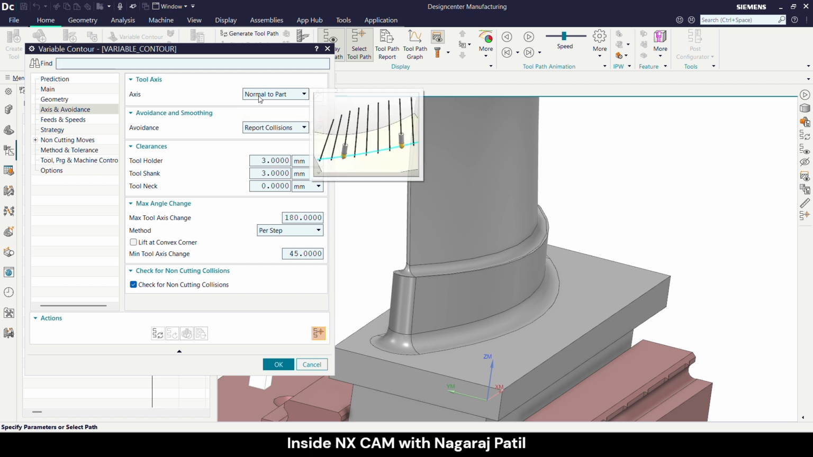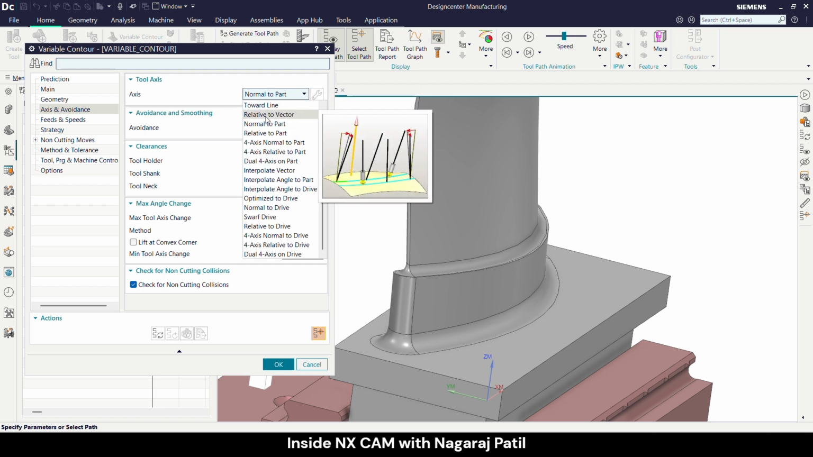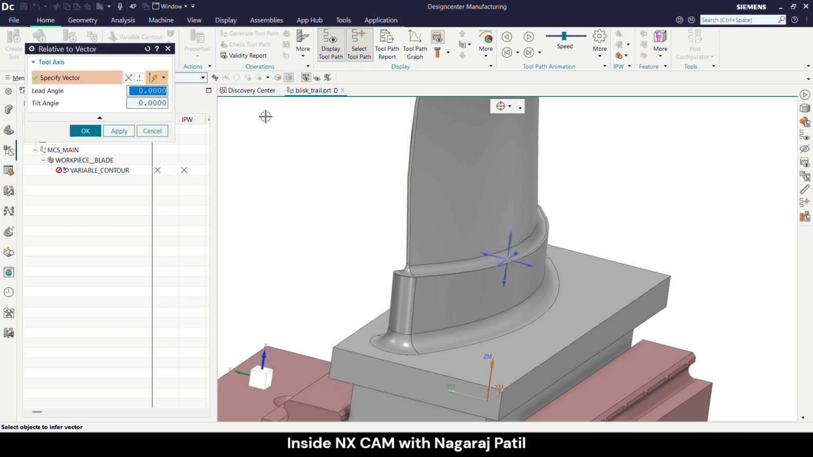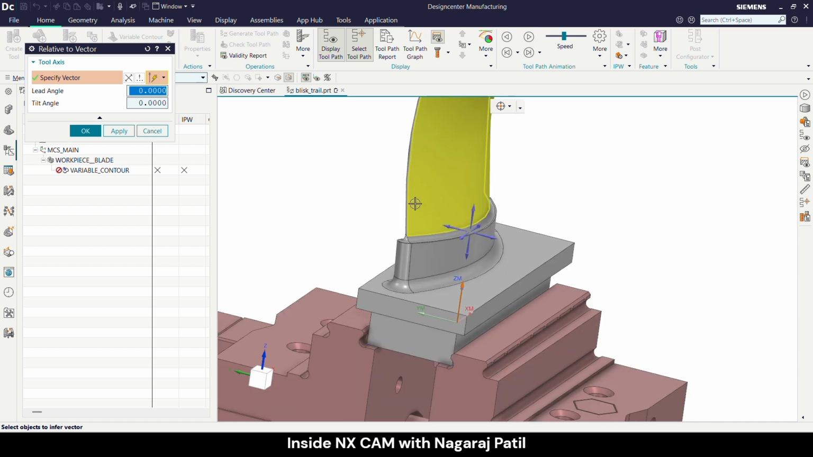Tool axis, I will take as relative to vector. The name itself indicates relative to the direction which we are mentioning. Once you click on relative to vector, you need to specify in which direction this vector will be. You can see those blue color lines which will help you to select those orthogonal directions. If it is non-orthogonal, you need to draw a line, then consider it as a vector. In this scenario, my z direction is the input for this. I will specify that by selecting the preview which is shown.